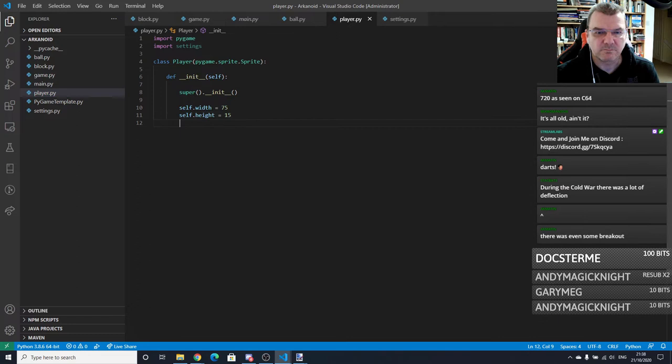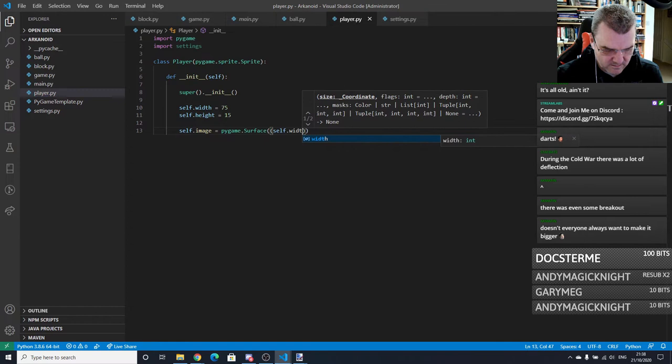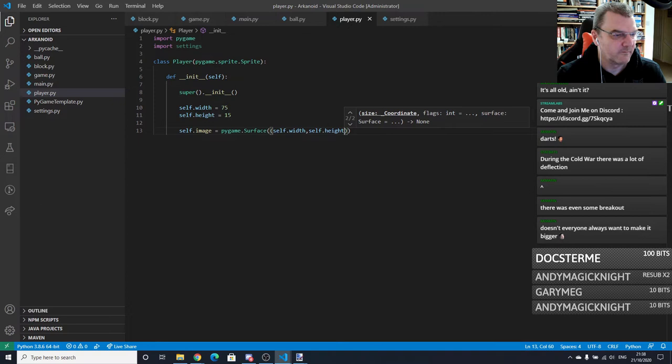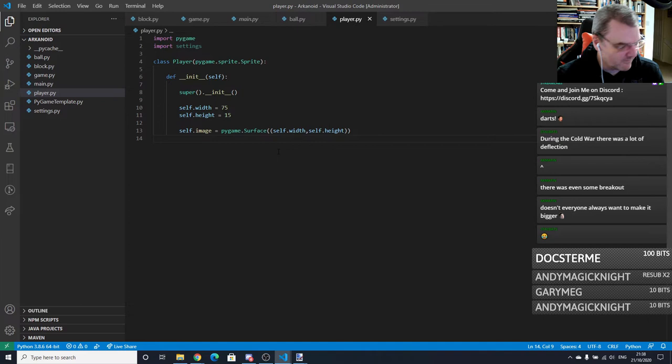And we need to do the same thing. We need to create the image surface. So self.image equals pygame.Surface, open bracket, and we are putting self.width, self.height. But it doesn't work when you're doing hardness. Oh no, that's just opened myself up for some pain.